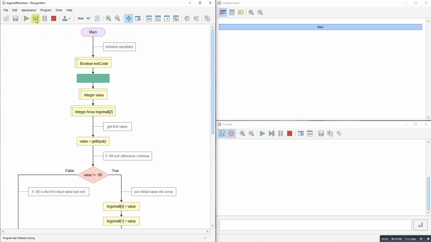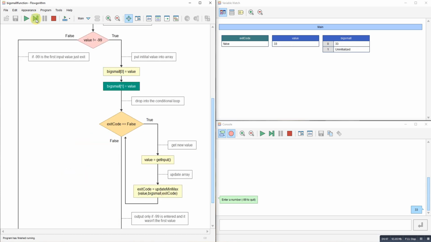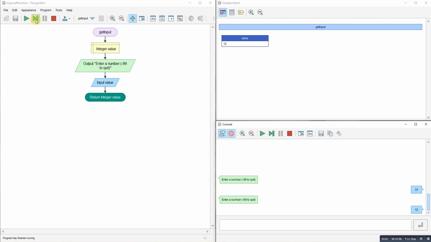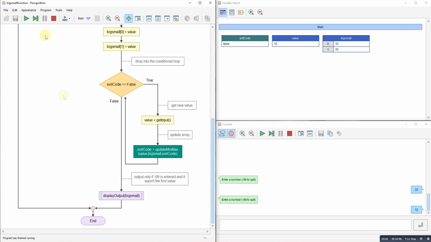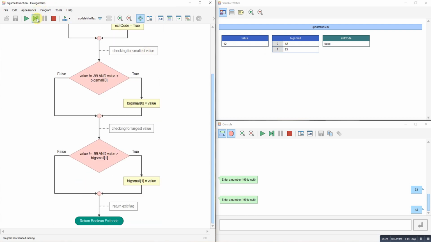So this time we'll run it again, but we'll use some real values. So I'll do 33. Now that is the first valid entry, so the update in the array takes place. 33 is the biggest and the smallest. Get the next value. So let's say 12. Now 12 obviously is smaller than the smallest. So this time round, because it's our second run through, exit code equals update, so the update is called. It's not minus 99, but it is smaller than the smallest. So the value gets updated. It's not bigger than the biggest. You can see there, that was updated. So that one stays the same. And it goes back round.